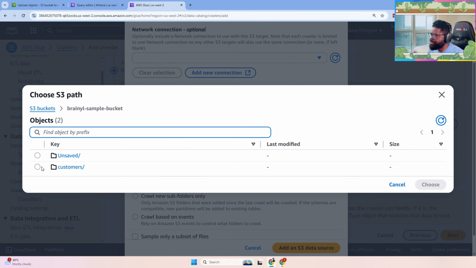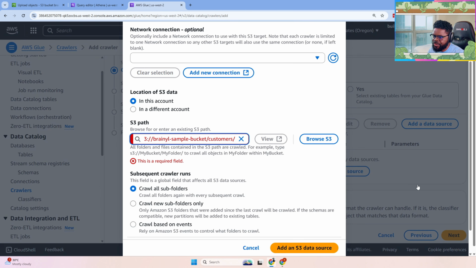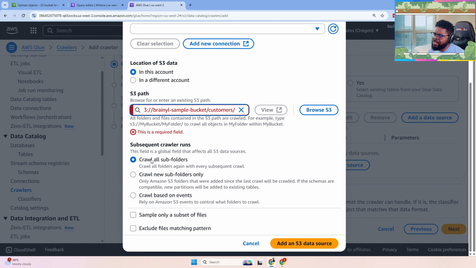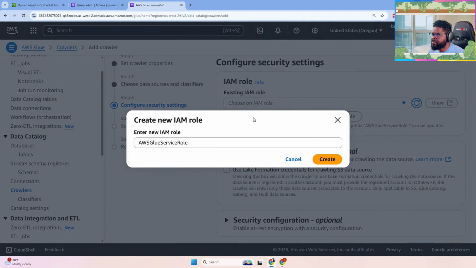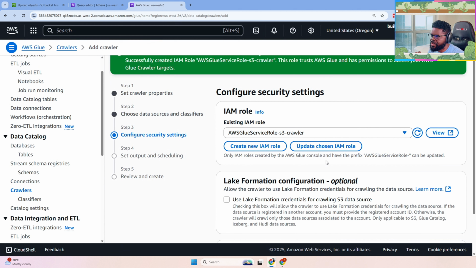In this case, I'm going to go here. It's customers, right? So I'm going to choose customers. Once that is done, I'm saying crawl all subfolders, just basic setup. And then I'm going to go next. This is where it asks me for a role, right? So I'm going to tell it to create a role for me. Here I'm going to call it S3 crawler, right? Just to be sure that, yes, it's actually a crawler it's creating.